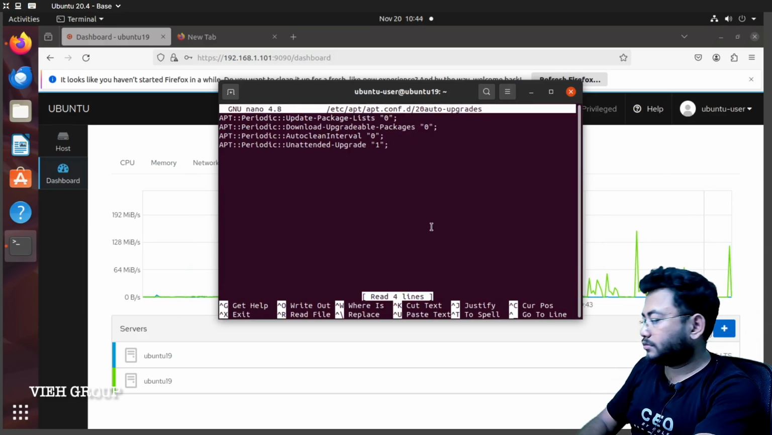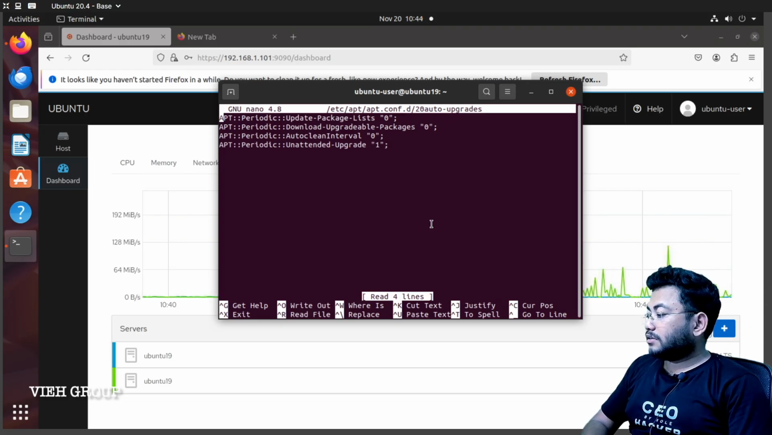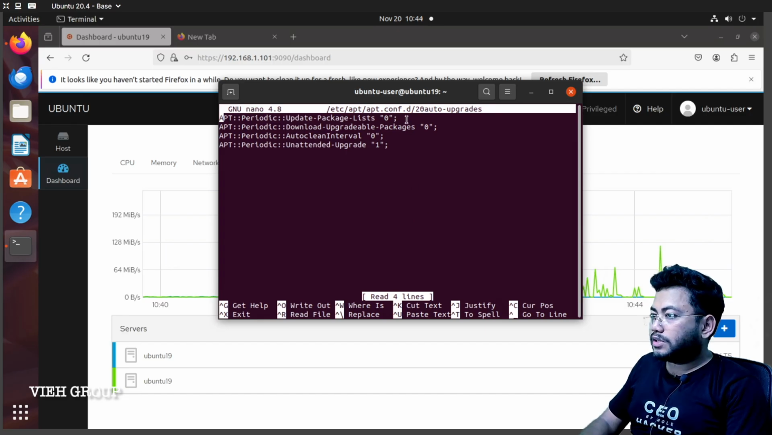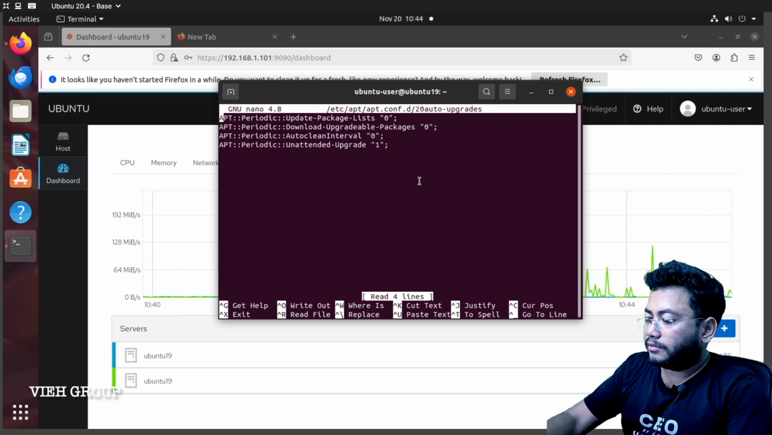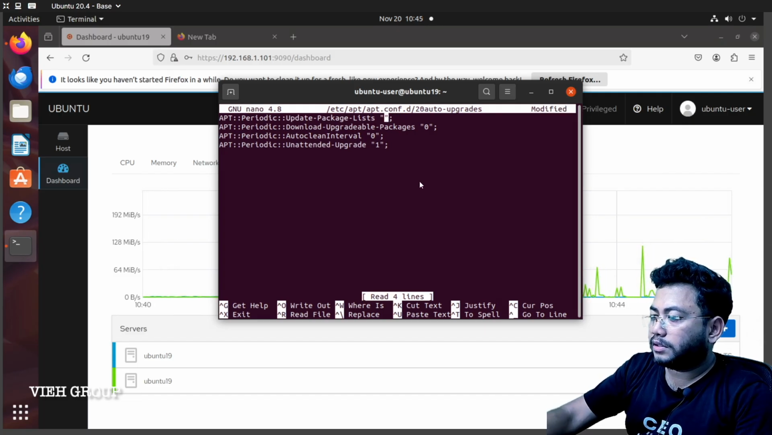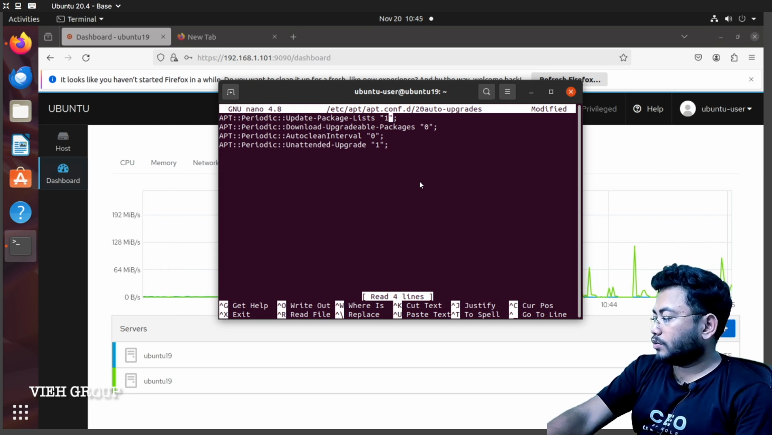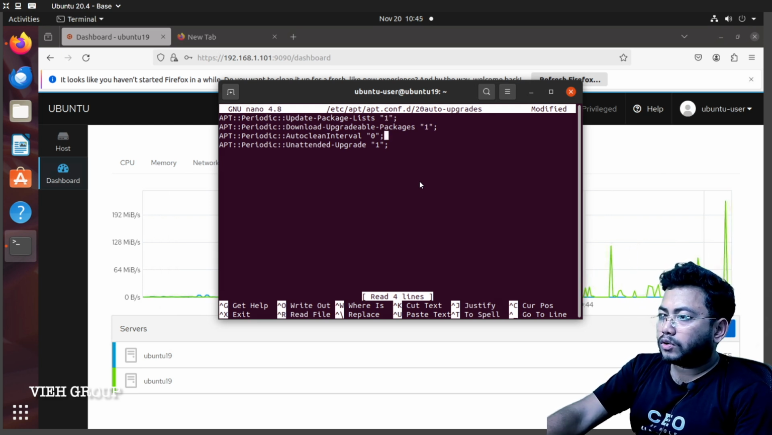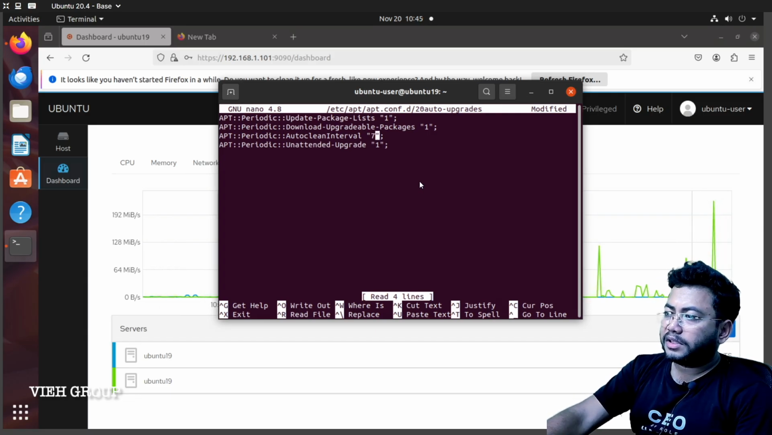We can see it here. So guys, here we need to ensure the file contains these lines, right? We need to change some values here. For Update-Package-Lists, we need to keep the value 1 instead of 0, right? APT::Periodic::Download-Upgradeable-Packages, we need to keep it 1. Then AutocleanInterval, let's keep it 7. And for Unattended-Upgrade, 1 should be there.